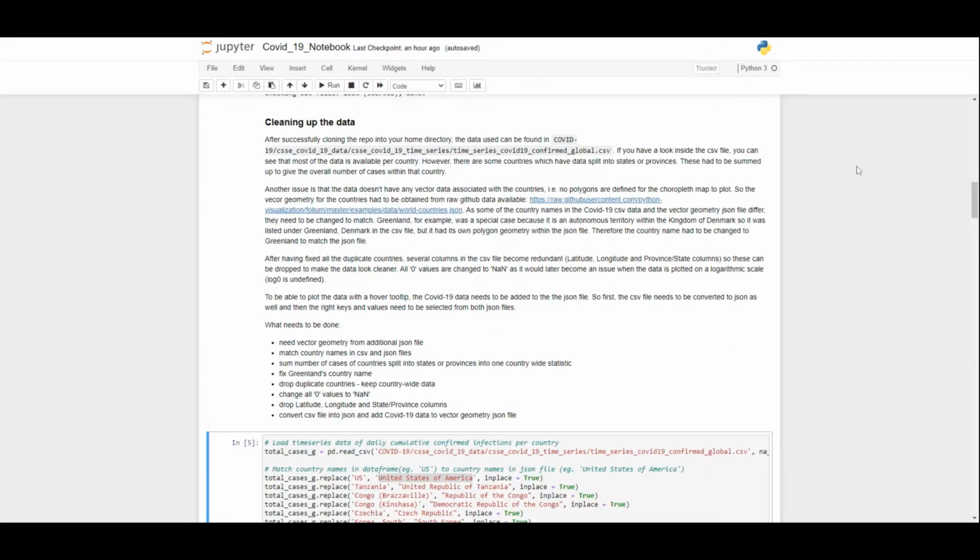As the CSV file didn't have any vector data associated with the countries, I obtained this from some raw GitHub data that was available on all the vector polygons of the world countries. This came as a JSON file, and when I compared the CSV and the JSON files, I came across an issue that some of the countries didn't match in their names. So the data from the CSV file didn't actually bind to the vector geometries of their countries because the country names were different.